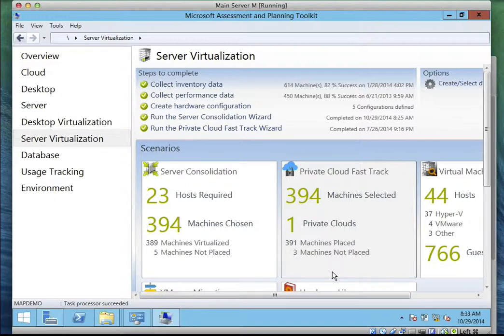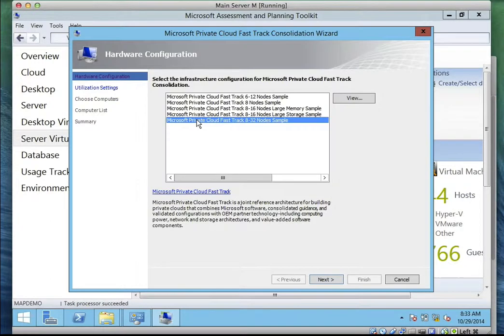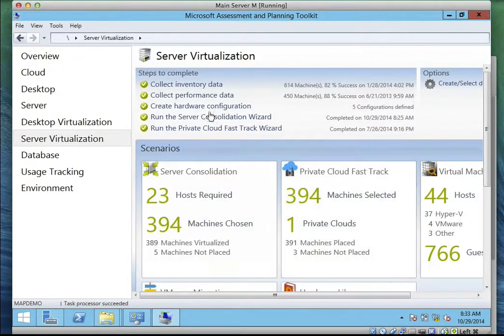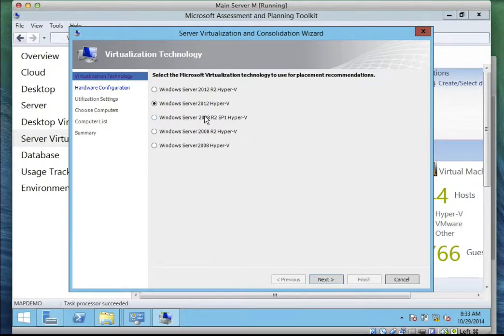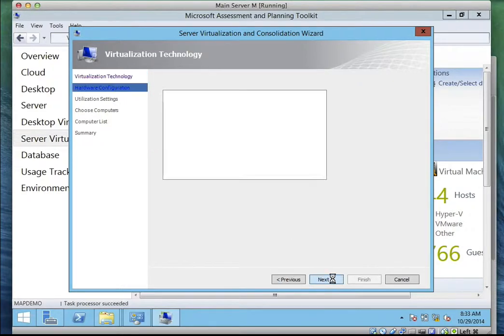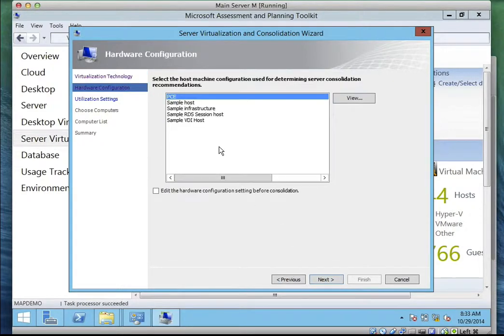Do you get it now, Amos? So now I can say, run server consolidation. Are you getting me? Sorry, I think I made a mistake on the server. Run server consolidation. Now, the wizard will come up. Remember we created a profile called PCE. So let's say I want to do it for Server 2012 R2 Hyper-V. So I'm going to click next. Now, you notice on the hardware, do you see PCE there? Did you see that?